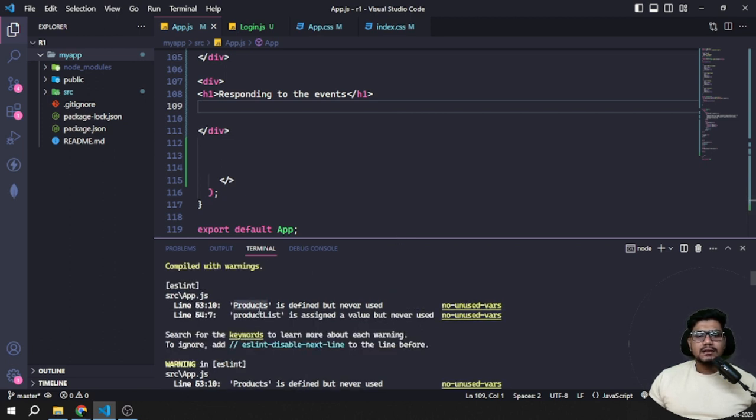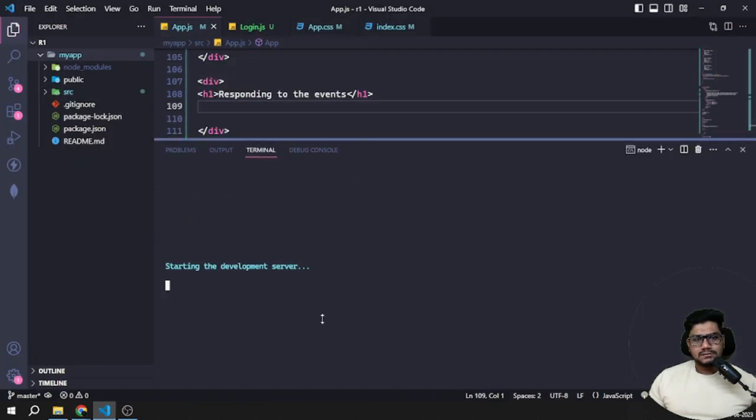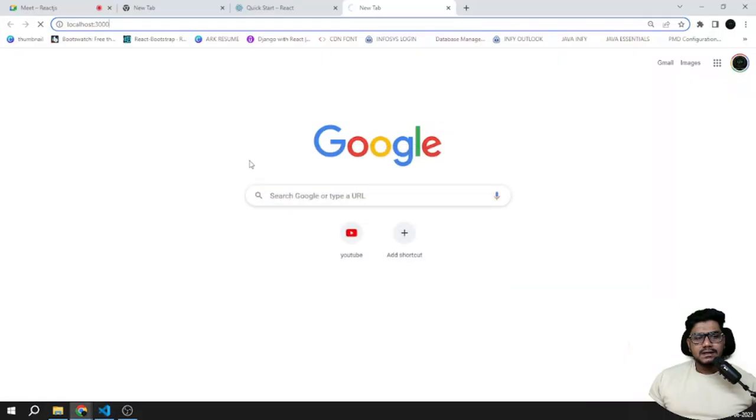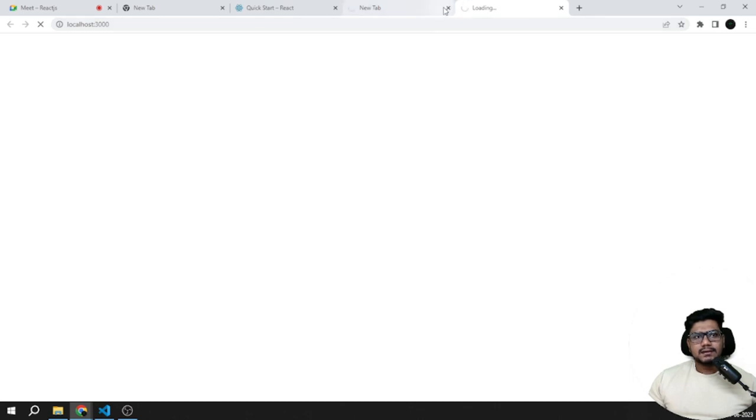They are saying the product is defined but never used. The product list has been defined but never used. Like this, it is telling me all the things over here. Okay, no issues. So again it is starting. You can compile, that is localhost 3000, right? Yeah. So we are using the correct one, so I'm going to enter it again. Okay, it is started.